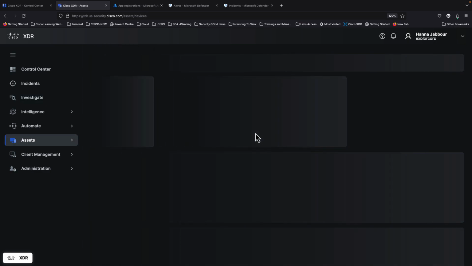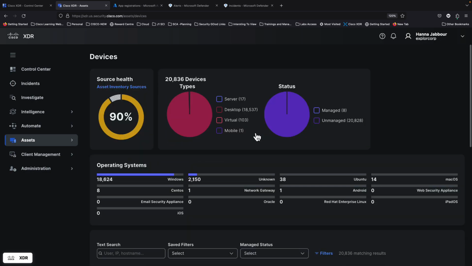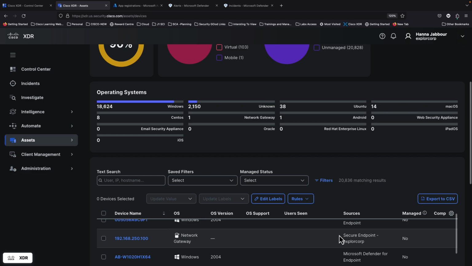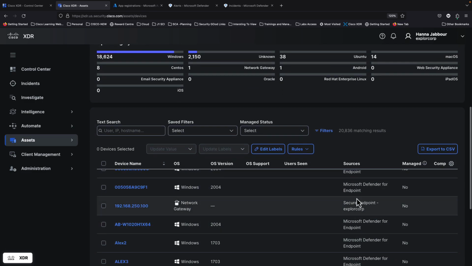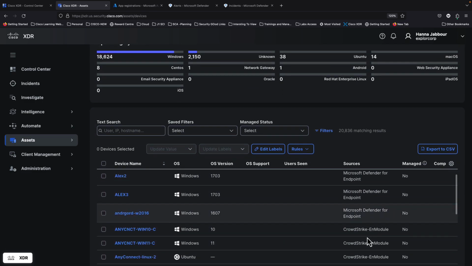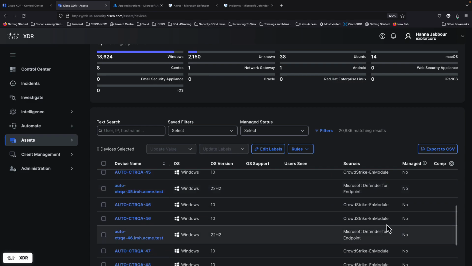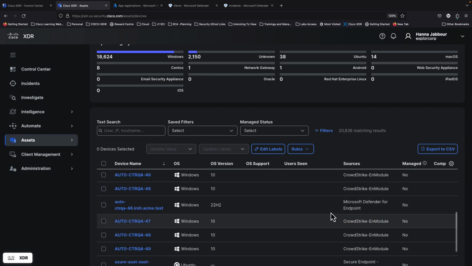Other ways you could use MS Defender is when you look at assets and devices. This is where MS Defender for Endpoint is going to contribute to the devices or assets that are actually consolidated inside XDR. In this case, you can see there are multiple sources, including MS Defender, Secure Endpoint, CrowdStrike, and others. And you can see different endpoints here in this environment.